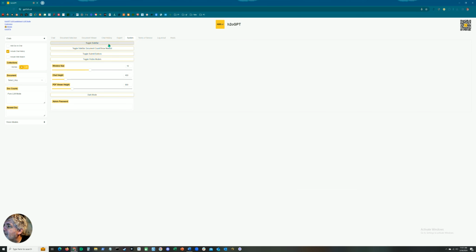Here with the system, we have quite a nice few ways that we can modify the interface, which means that we will be able to customize this just from this admin panel without having to actually go into the code, which is useful. We'll probably end up in the code at some point, but who wants to do that? It sounds like a lot of work.